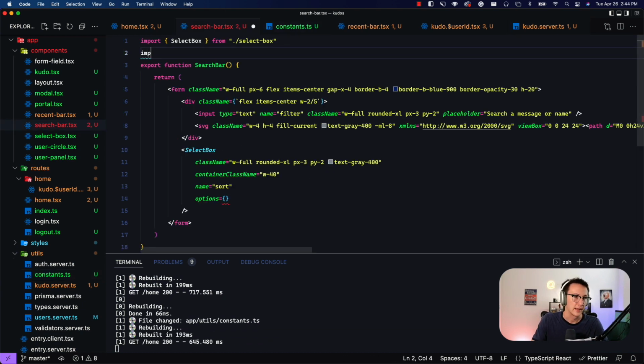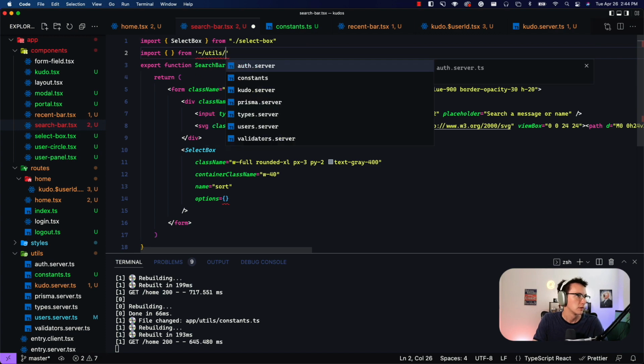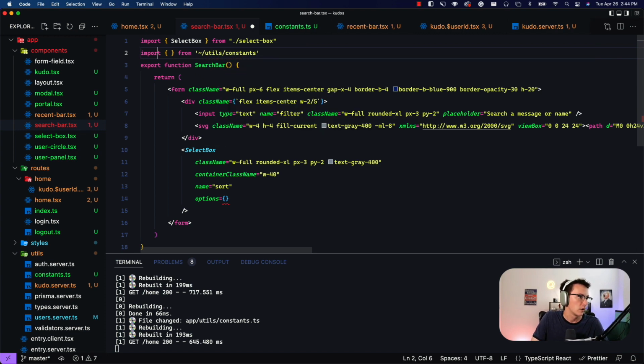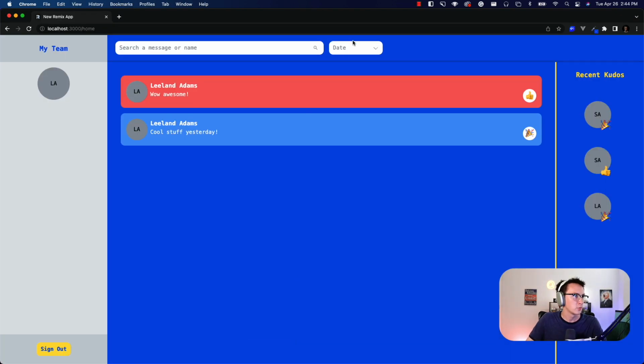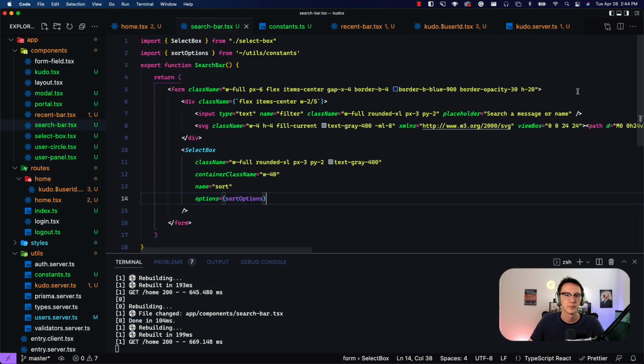And we can import that at the top of our search bar component. So we'll import from utils constants, and we called that sort options. Let's pass that in there, sort options. And if we go back to the page, we should now see this guy here with our options available.